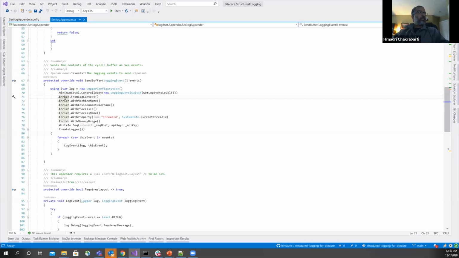And then I can enrich them. When I'm creating this configuration, I can say I want to add machine name, I want to add environment username, I want to add how much memory usage there is, or thread ID. So all that information will be additionally added to the log. That's the enrichment that I want to do.